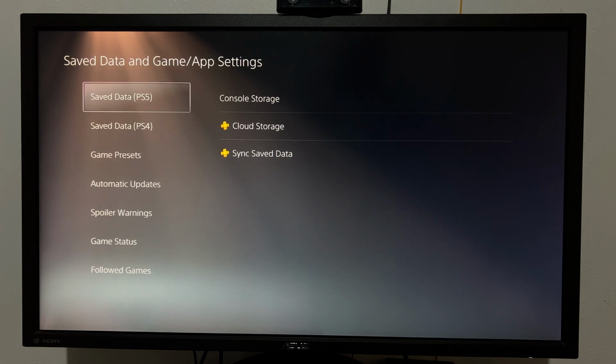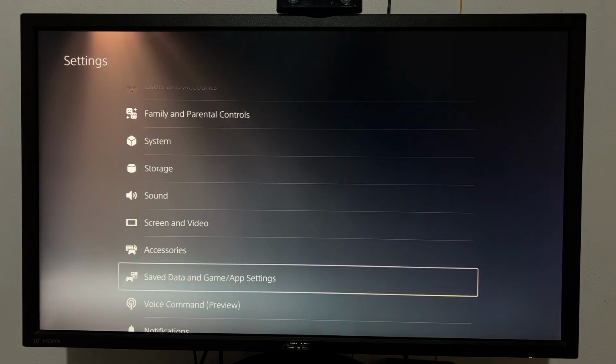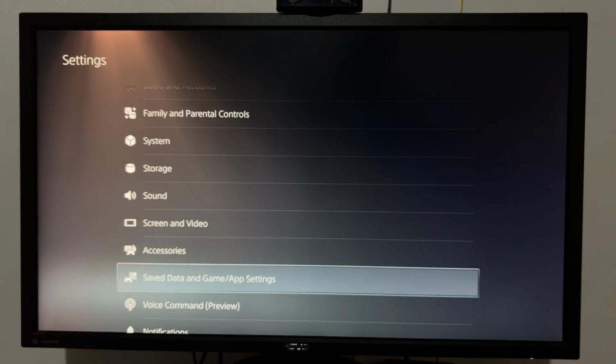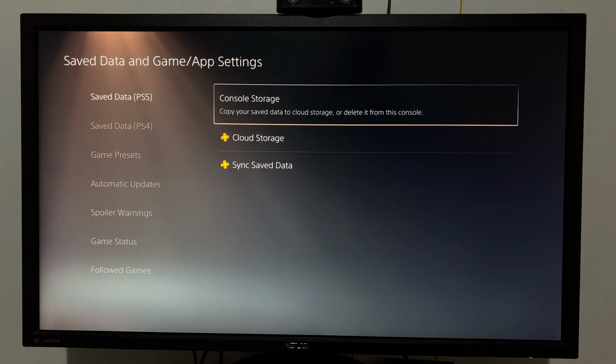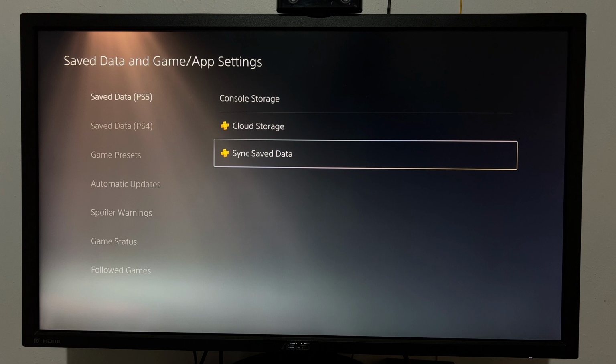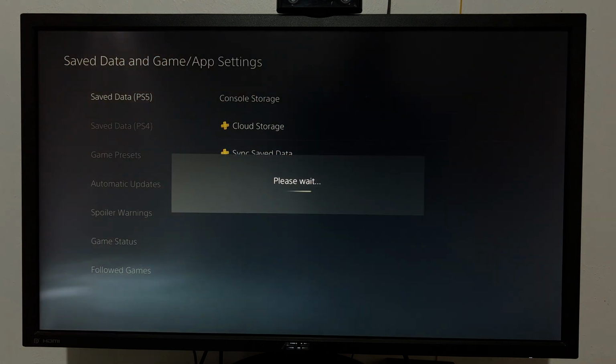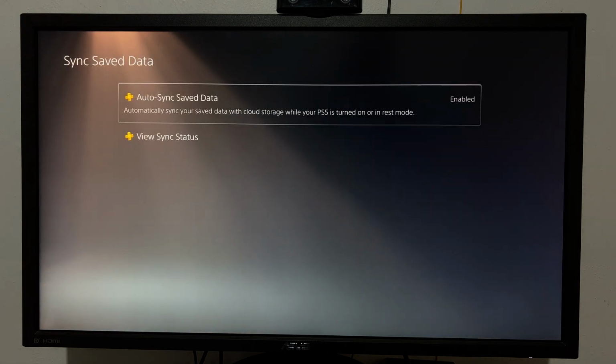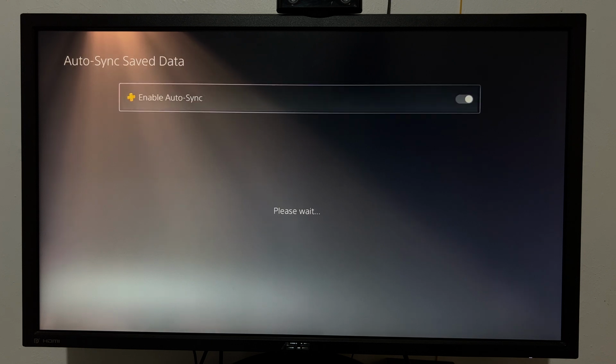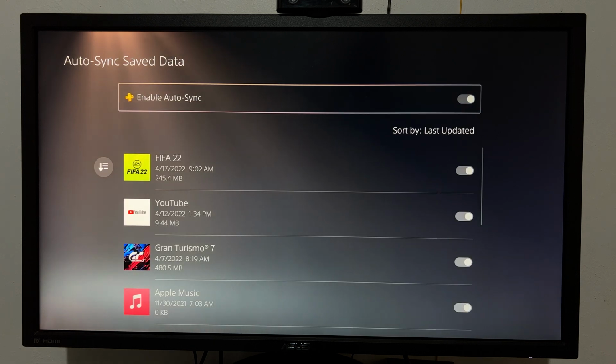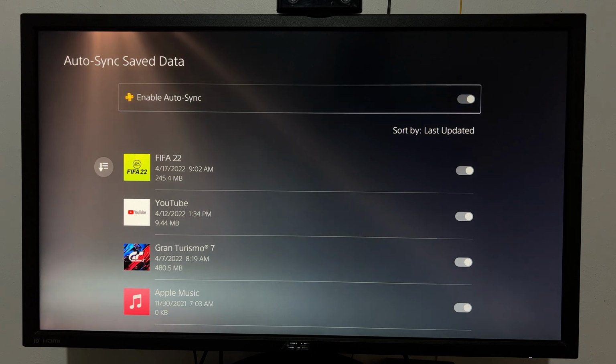Now, if you want this to be automatically happening in the background, basically automatically backing up your PS5 to the cloud, you can simply go back. So go to settings and then go to save data and game/app settings. And then here, flick right and then go down to sync saved data. So select that and then make sure this is enabled.